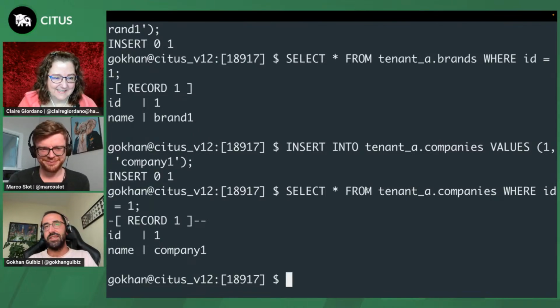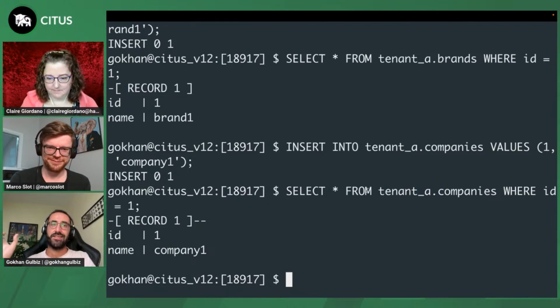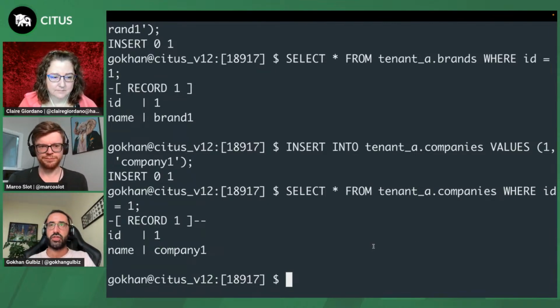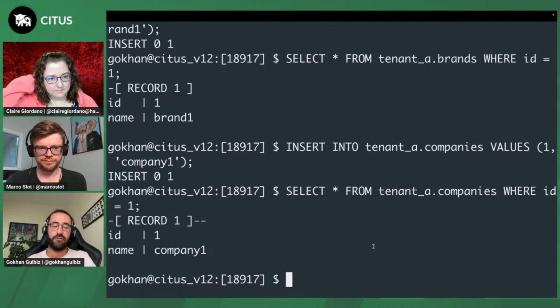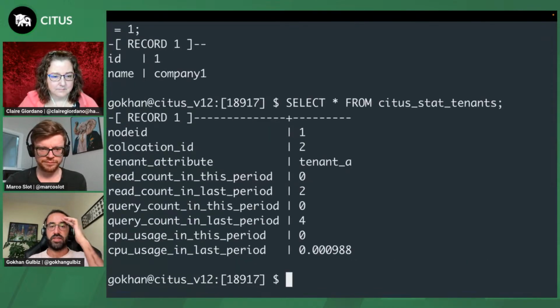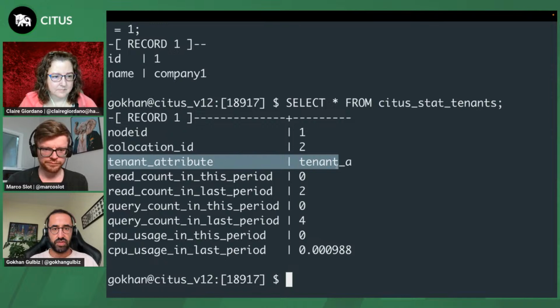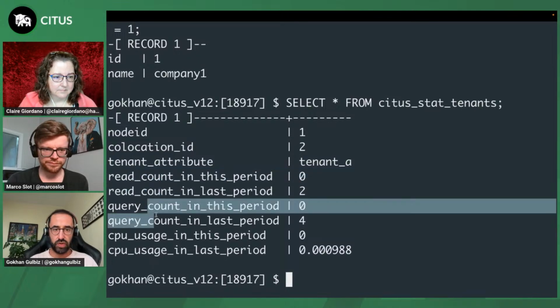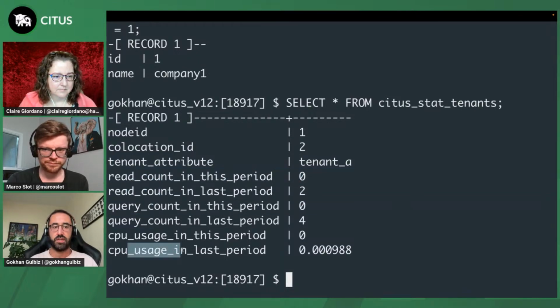So actually, the answer was in the question. As I mentioned, schema-based tenant. Right now, our tenant is our schema. So tenant monitoring will show a single row for our distributed schema. Even though we have 2 tables, the results will be aggregated at the schema level. So as you can see right now, our tenant attribute is tenant A, and this is the read count, this is the total query count, and this is the CPU usage in seconds.